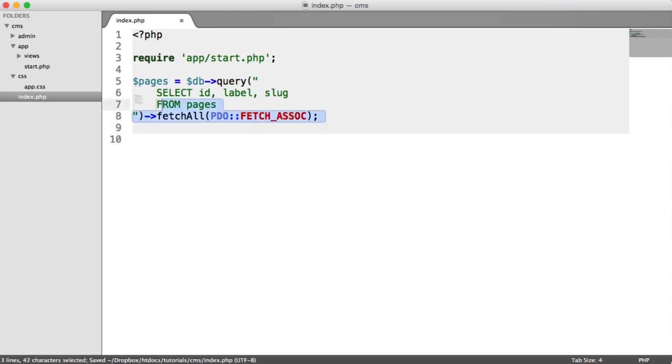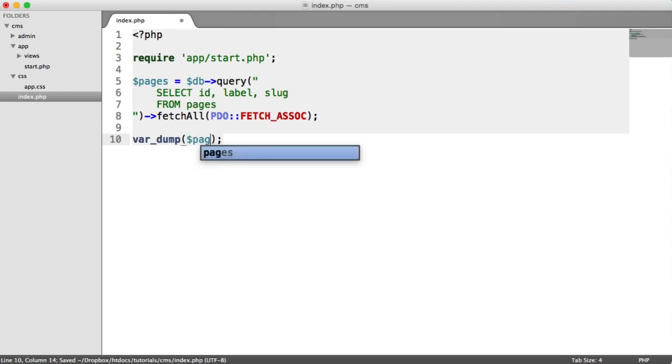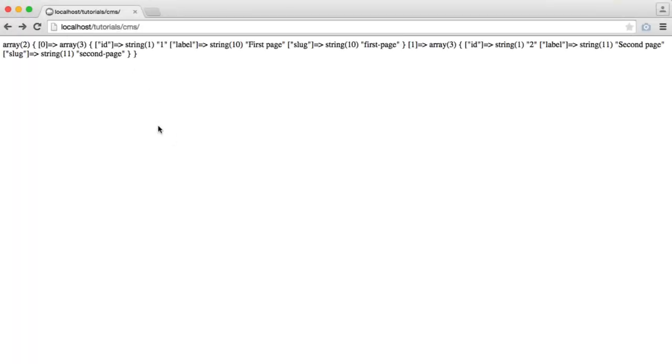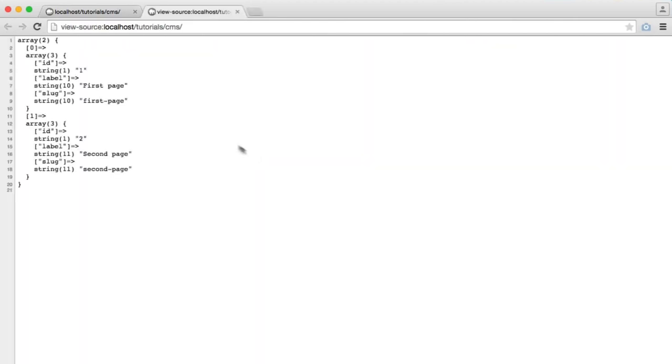So how do we know the contents of this variable now? Well, we can use var dump to give us a rough idea. So if I say var dump pages, this is going to give us an output of everything within that. So it looks a little bit messy. We can go ahead and just view the page source to make that look a little bit nicer.